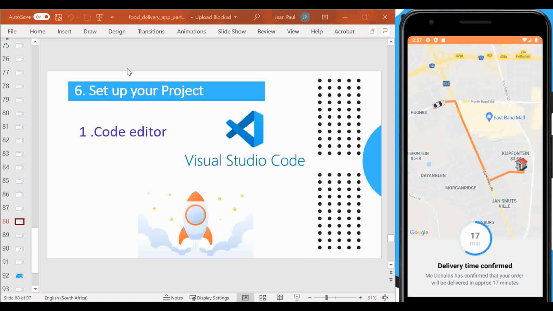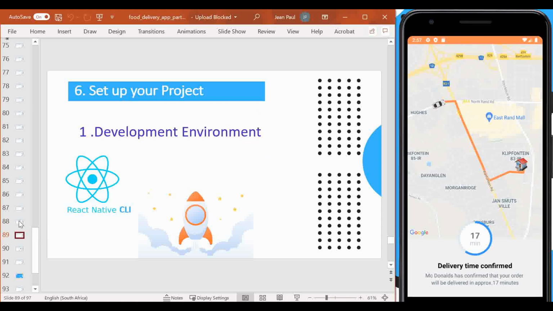But before we start coding, I just want to mention that I'll be using Visual Studio Code as my code editor, and if you're using any other code editor, it's still okay. We're still going to be able to work together. Some of you are using Xcode and all that, it's still fine. And also I must mention that I'll be developing with React Native CLI. So my development environment will be React Native CLI, and some are using Expo. It's still going to be okay.